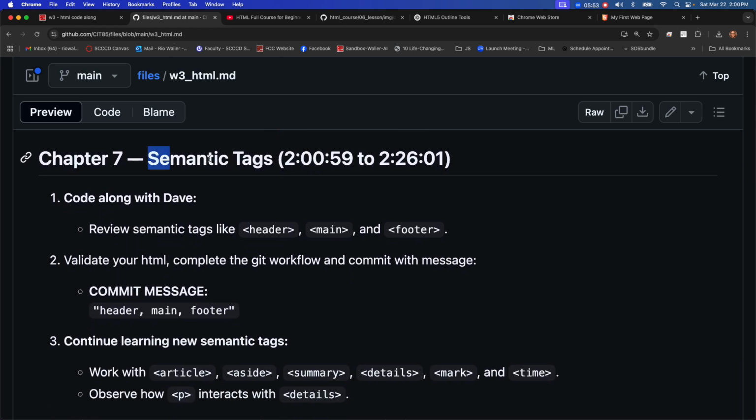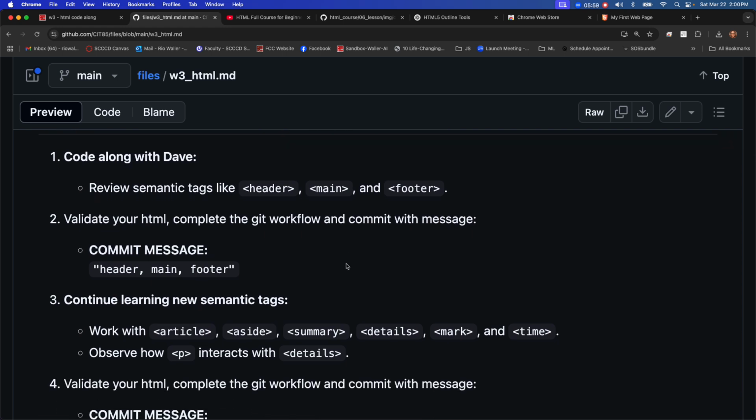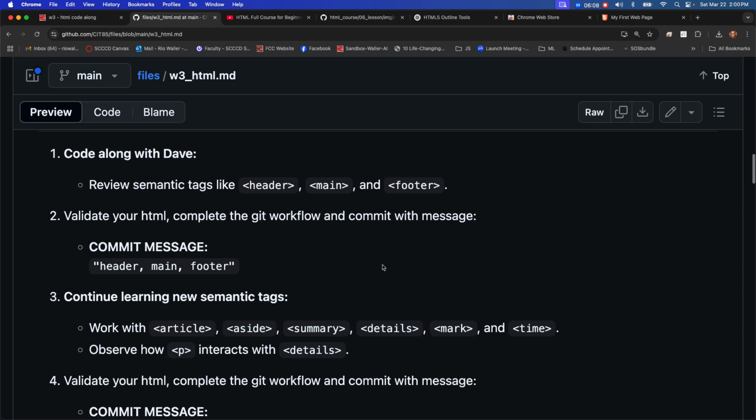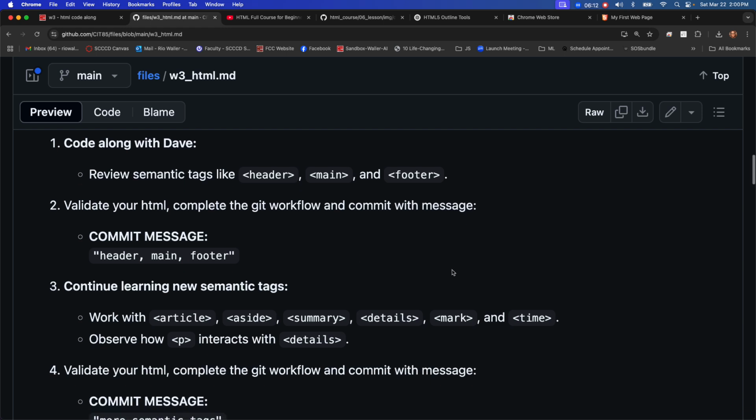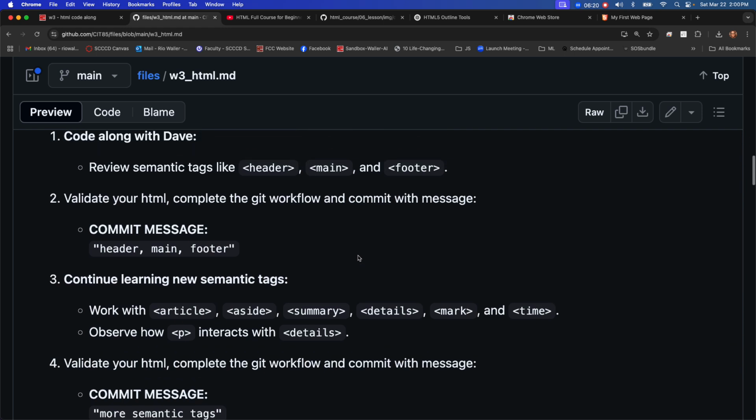Now, the all-important Chapter 7 was semantic tags. I tell you, I've been around web development a long time, and it wasn't until I started seriously teaching it that I even understood some of these topics about semantics and the importance of using these tags. I think it's become hopefully more commonplace, but I still meet people today who, when I talk about semantic tags, look at me like I'm crazy. But that's okay. You won't be one of those people because you're going to learn about this.